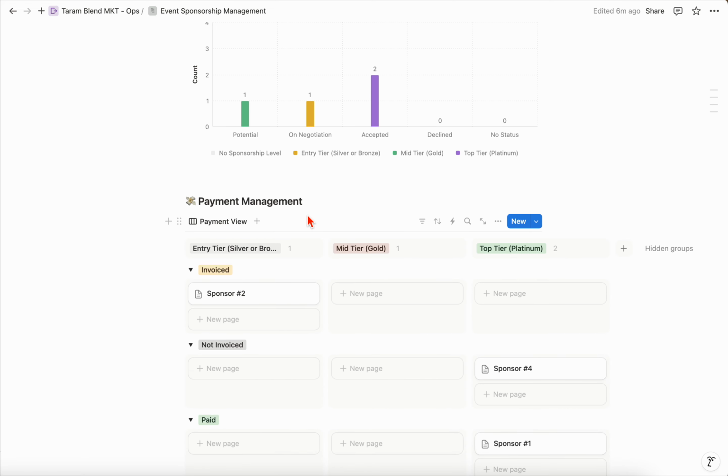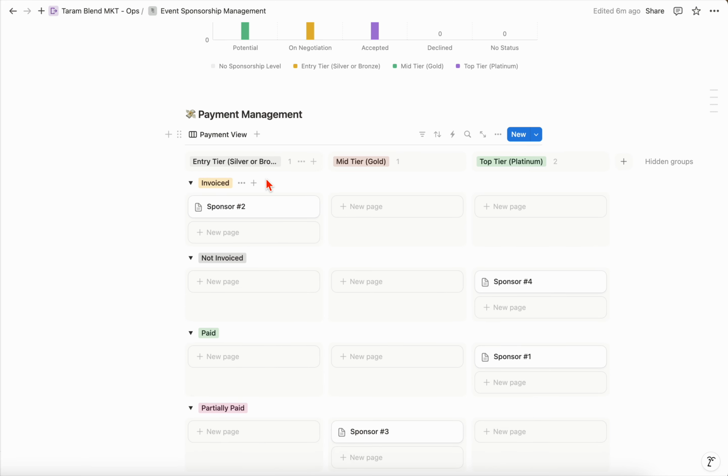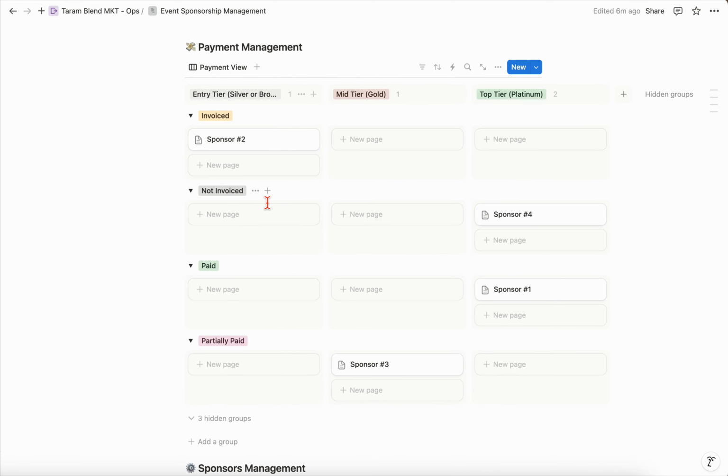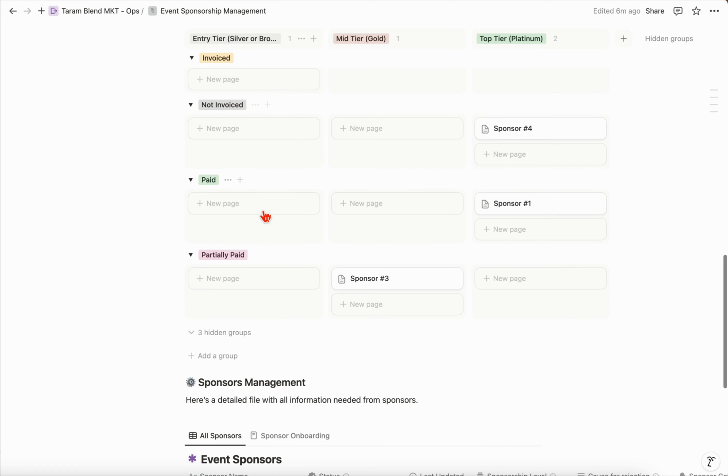Then moving forward, you can see a view with payment management, in which you can know if one sponsor has already paid or not their invoice and what is the status of each of these sponsors. These are categories that you can tailor to your own event, but in general cases, they apply the same.